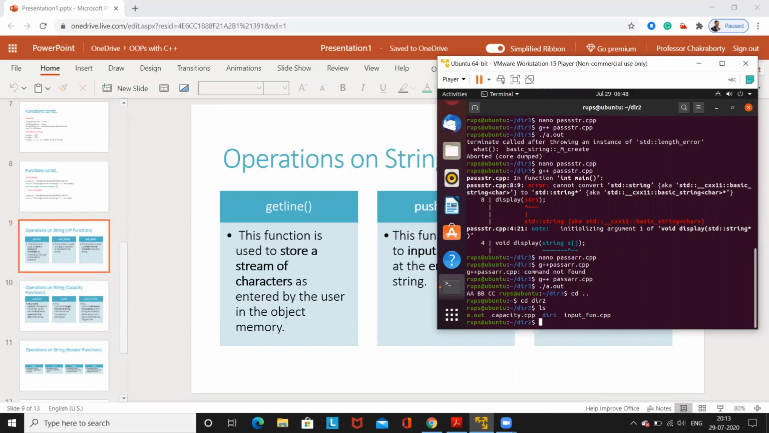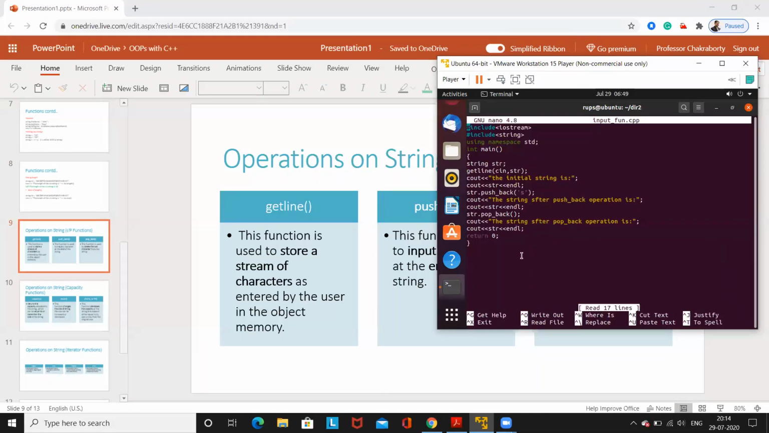So we can see the input function dot cpp, that I will show you. See, you can see here I have first of all declared one string, then the getline function will ask for input from the user. The syntax is first you have to pass cin, then the string. Whatever you give as input will be stored inside the string variable str. The initial string will be displayed, and the string variable we have printed out. Whatever we give as input will be displayed over here.